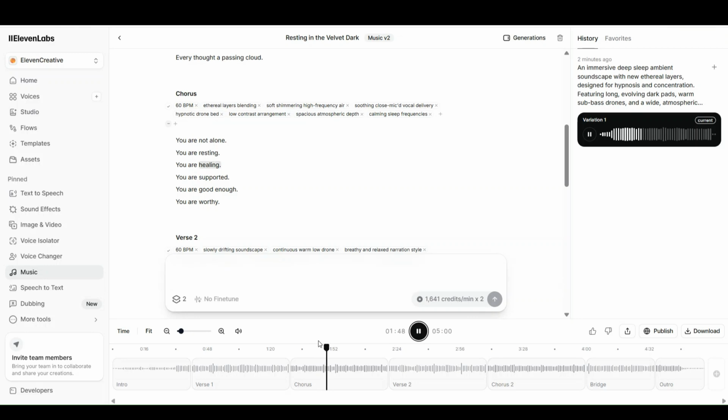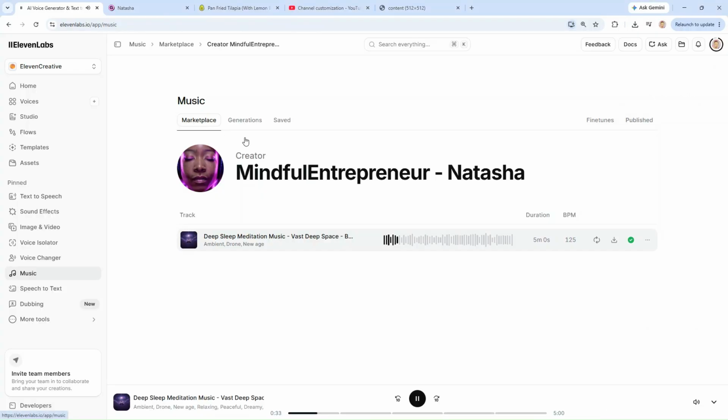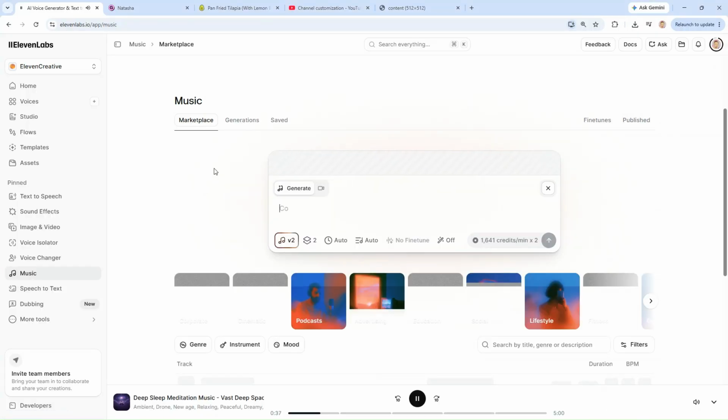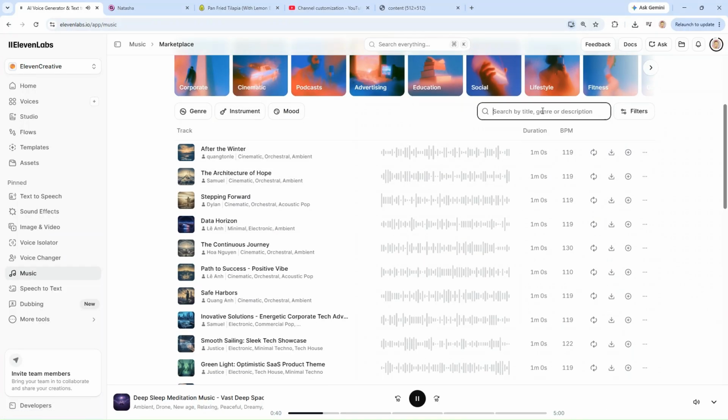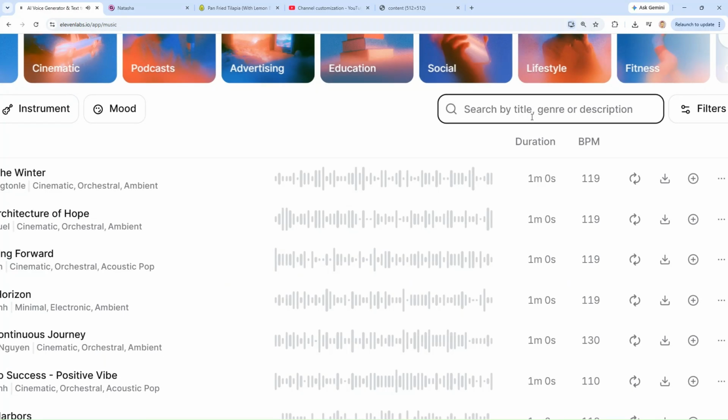Anyway, I am just showing you this to really show you what's possible and hopefully inspire you to start creating. All right, moving on. Personally, I have just started publishing my music generations on the Elevenlabs marketplace because I wanted to wait until they updated their model before putting anything out there.